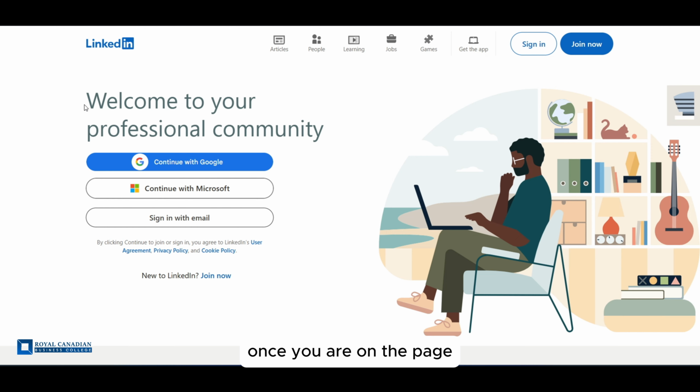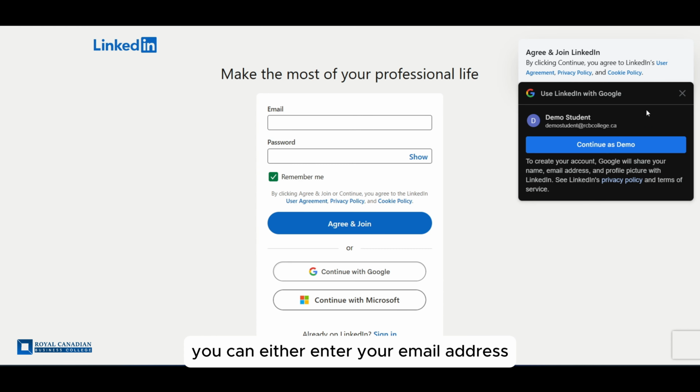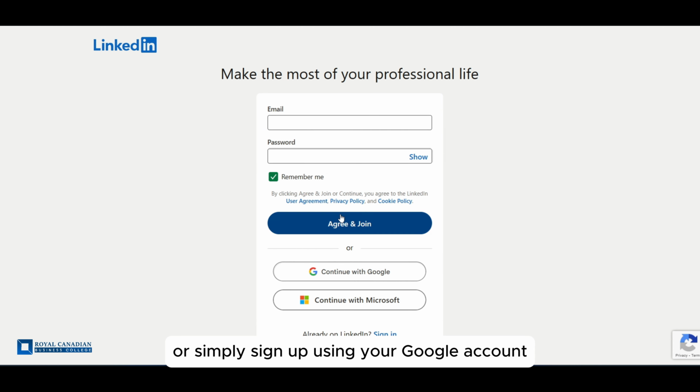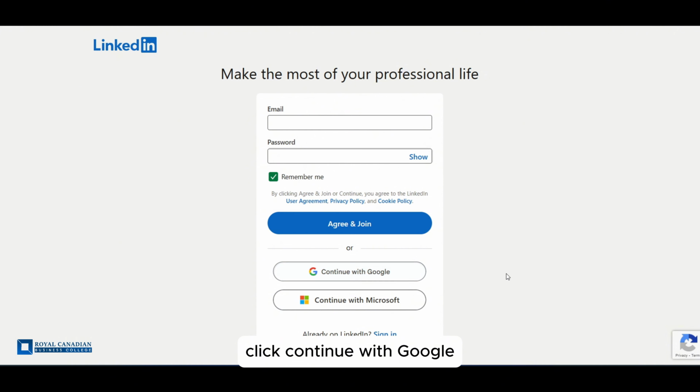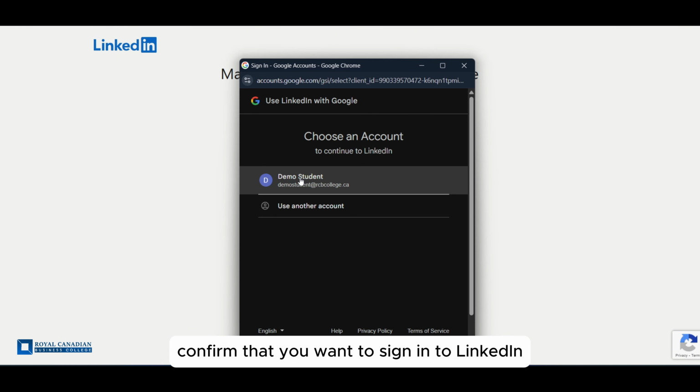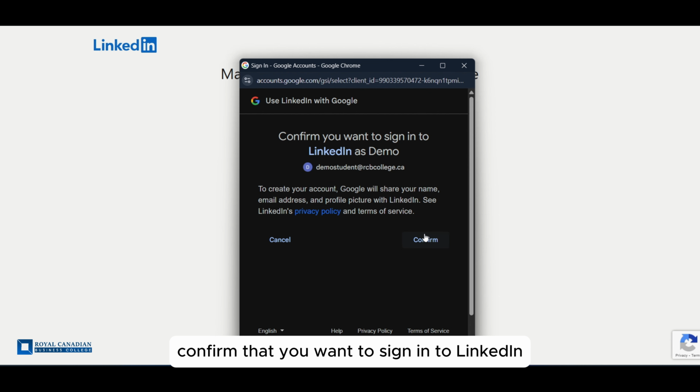Once you are on the page, you'll see a button that says Join Now. Please click Join Now button. You can either enter your email address and create a password or simply sign up using your Google account. Click Continue with Google. Choose your Gmail account that you want to use. Confirm that you want to sign in to LinkedIn.